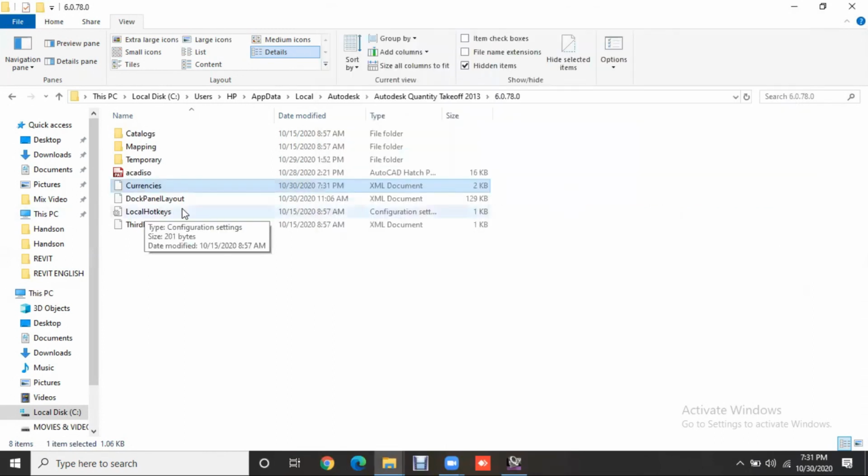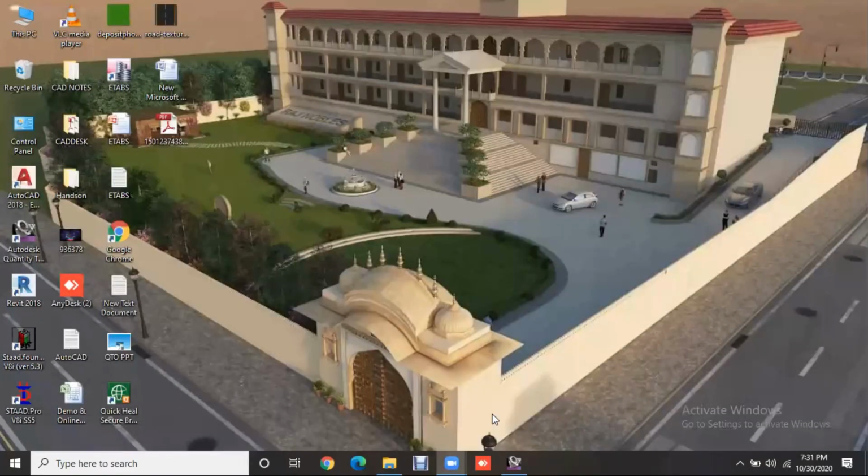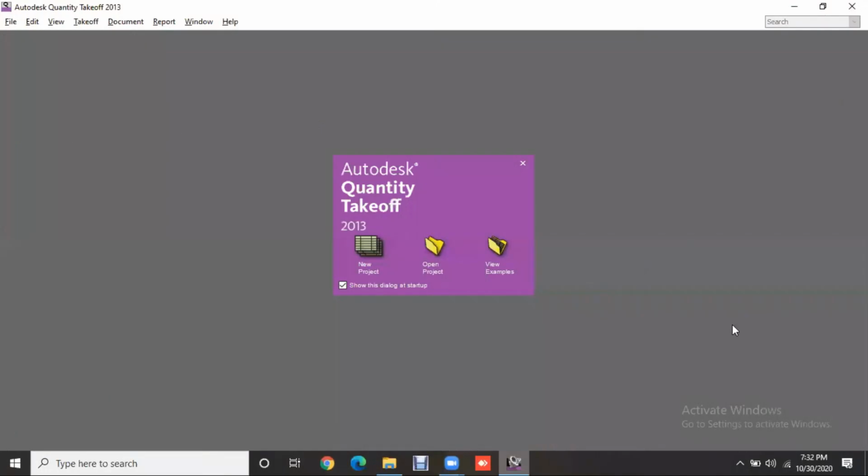Right, so you understood how to set the currency and how to use the path file. So now if you are using the quantity takeoff, this is the software, then you have to go to the new project.